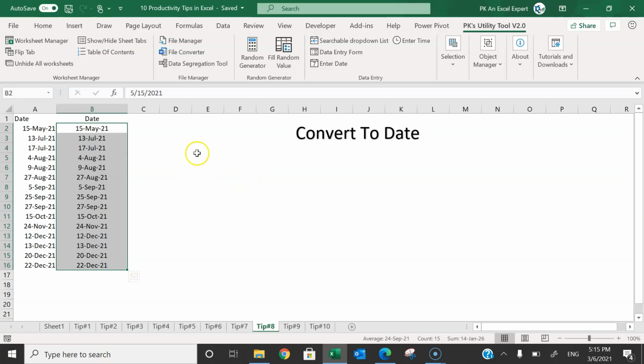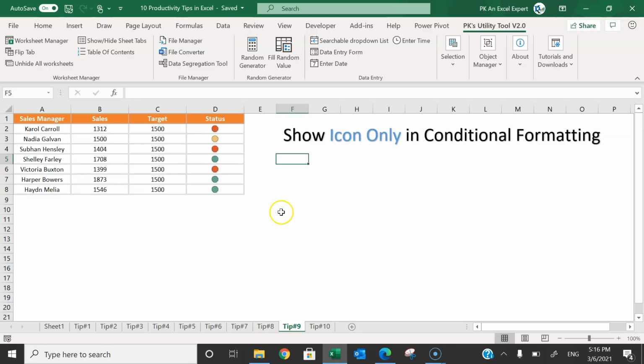Alright friends. Now let's move on to the tip number 9 quickly. And here I will tell you how can you show the icon only after using the conditional formatting. So here you can see we have different sales managers, then the sale, then we have the target sale, and if sale is less than target, then it will show this red bubble. If the target and sale is equal, then yellow. If sale amount is greater than the target, then it will be in green. So how we can achieve this?